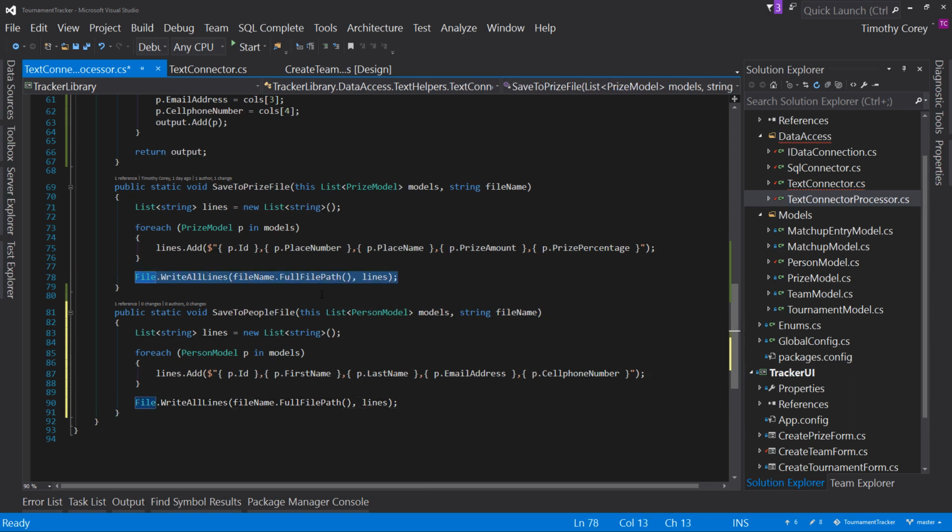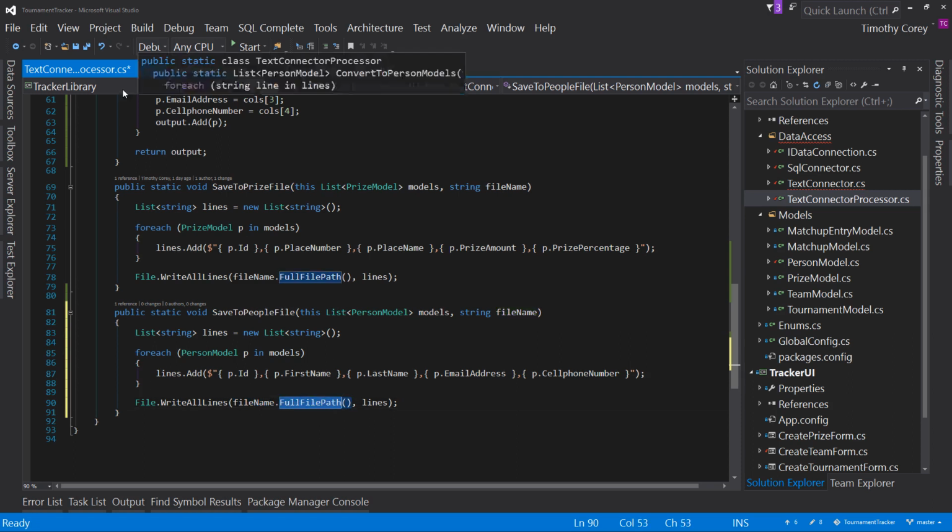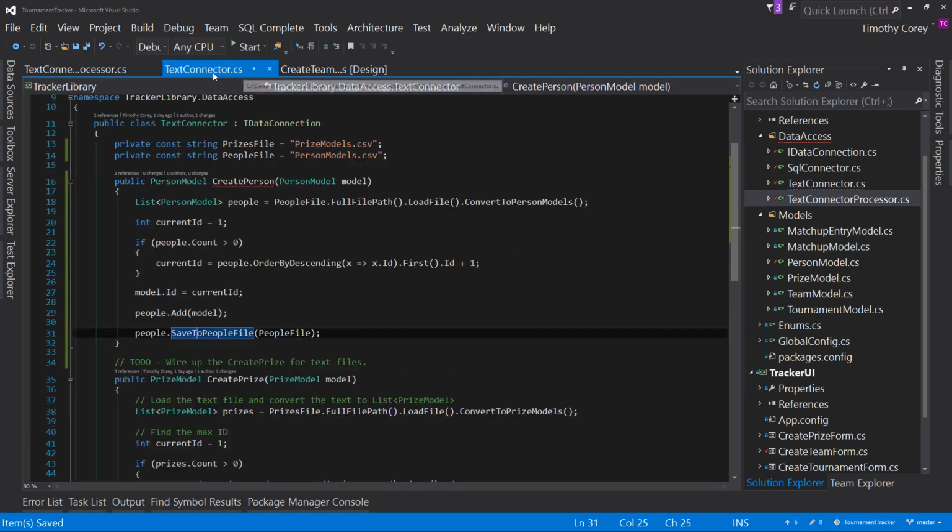Could have copied and pasted. What this does is it writes all the lines we're going to pass in, that's these, to this file name. But the file name is not good enough. We need the full file path, including that name, which is what this extension method does for us. With that being said, we can save that, come back over here. This is now working properly, at least it should be.